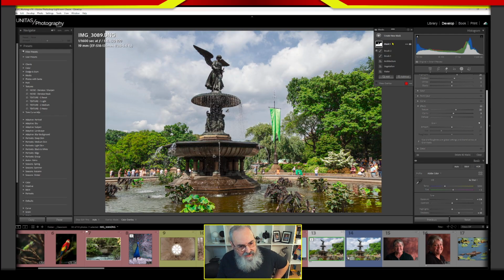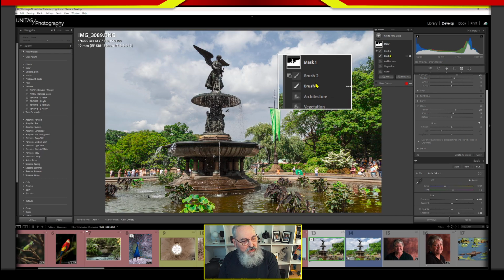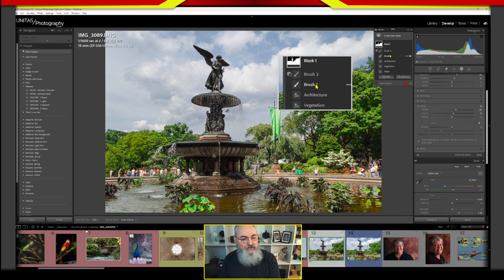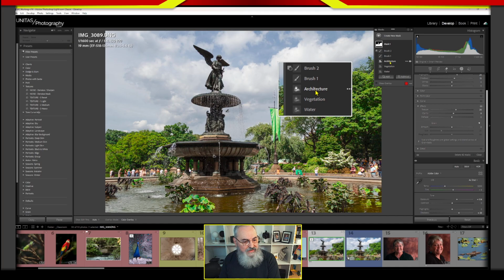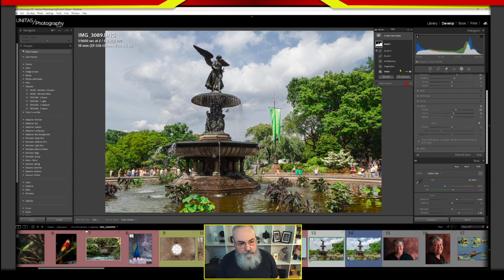And in the case of presets, I'll touch on that right now while we have this open. Okay. Brush 1, brush 2, architecture, vegetation, water, that also plays into account with your presets. So for safety's sake, you'll want to rename these as well. All right. Just FYI moving forward. Okay. All right.